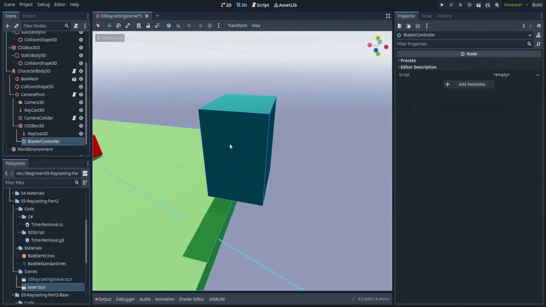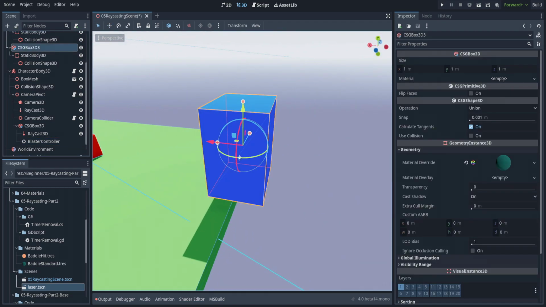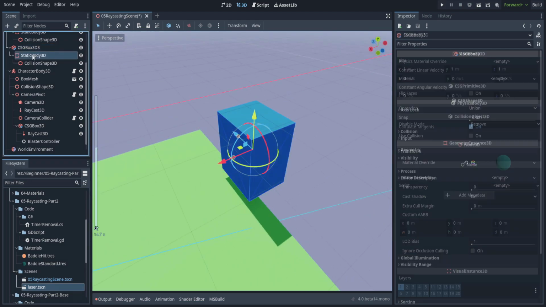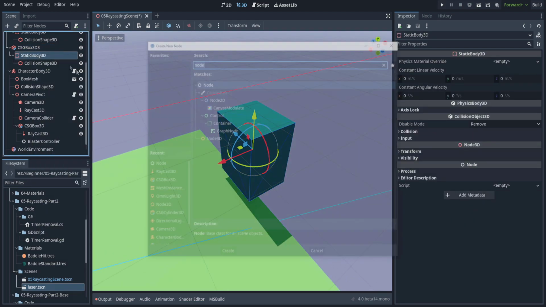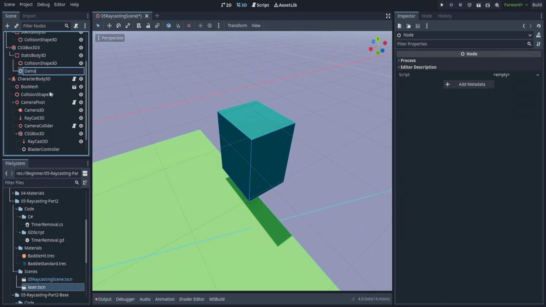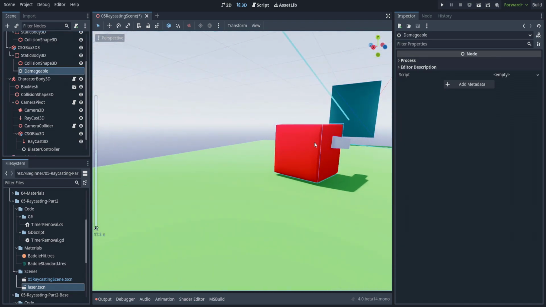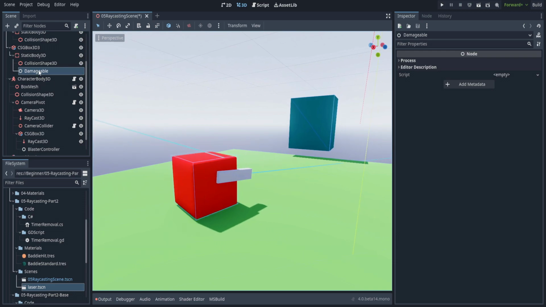And last but not least, let's go over here to the cube. And we're going to create, as a child of the static body 3D, a damageable node. And all this is going to do is handle any damage. The reason why we separate things out like this in Godot is this allows us to take this exact damageable node and throw it onto any object, and it will just work out of the box to damage that object when we hit it with a blaster.